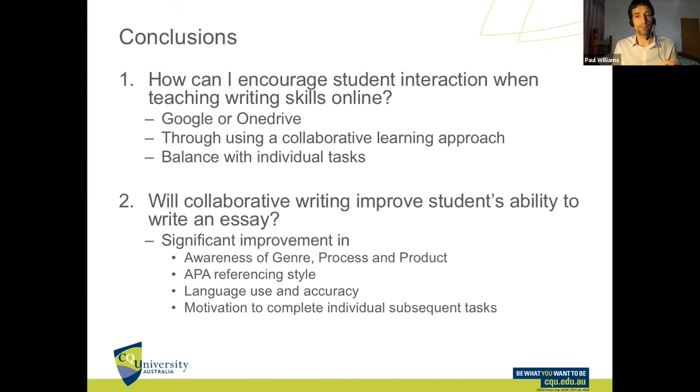Will collaborative writing improve my students' ability? I can't say for sure, but I definitely noticed that in my own students. I think they had a better understanding of the genre of argument style essays. They learned from each other about the way that the other students were approaching that task. And they had a much better idea of the product as a whole. What a good essay would look like once it's finished.